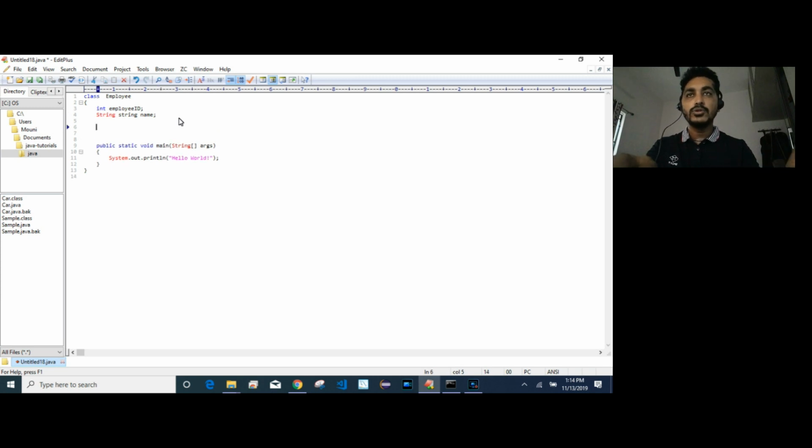Now I am going to declare a static variable. A static variable we can declare with the static keyword. Static is a keyword which is used to declare static variables and methods. Static, I'm going to declare company name.